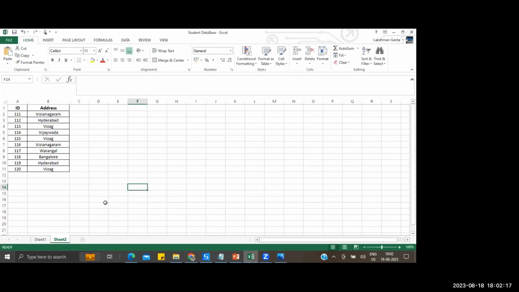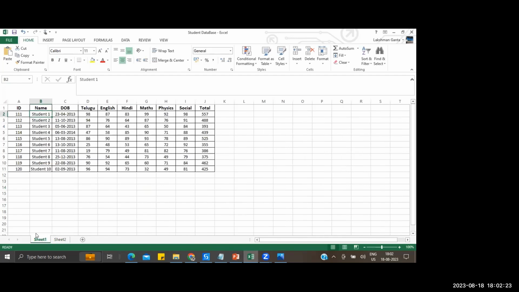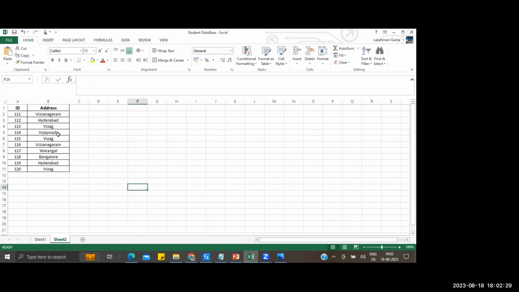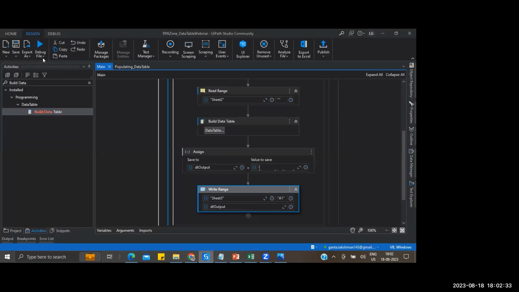Here you can see sheet 3 is not there. Once the run is completed, it will give you the new data table with the three columns. From sheet 1, it will be ID and name, and from sheet 2, it will be the address. It will join both the data tables. Let me run the bot.